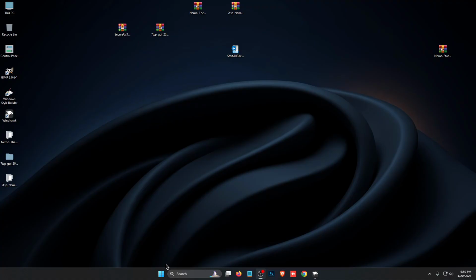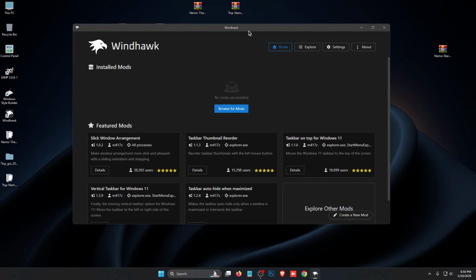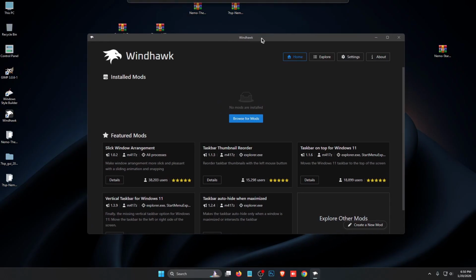Now we're going to install the start menu and taskbar installer. To do that you have to install this tool called Windhawk. Links are given in the description box. After installation you'll see an interface like this.